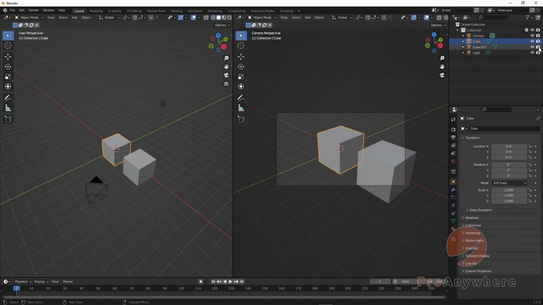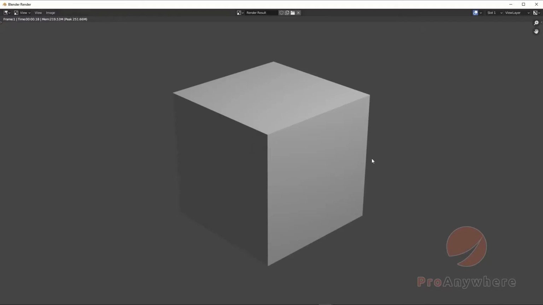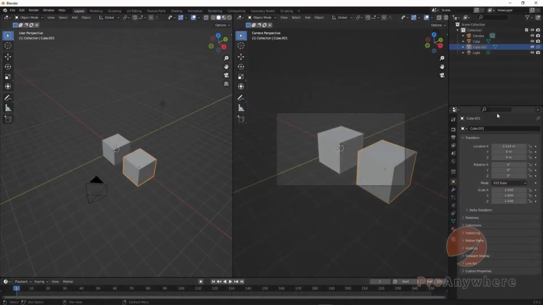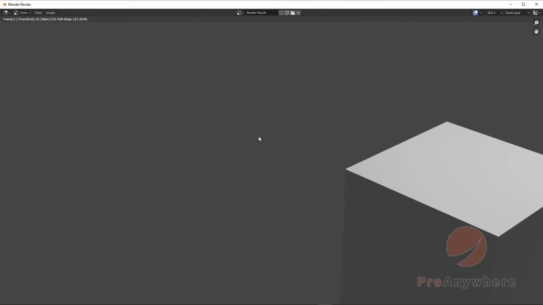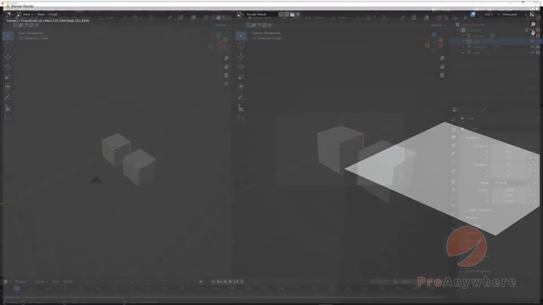What I could do is show you if this object has the camera off for the render, even though you see it in the viewport. If I go to Render Image, you will not see it in the render here. And vice versa. If you put that one on, and take off the camera for render on this one, you will not see the other object render.